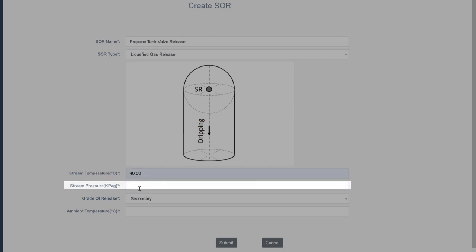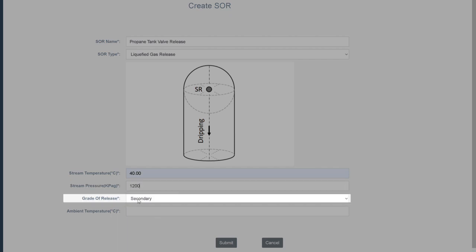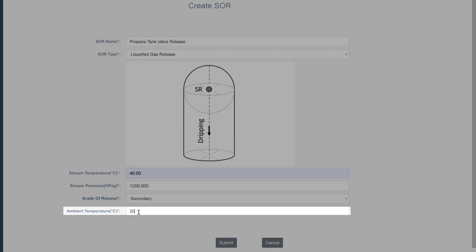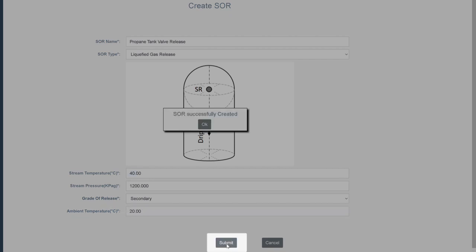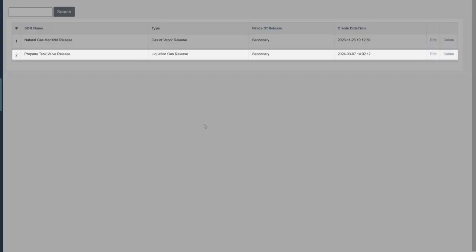For the stream pressure, propane tanks typically have pressures between 700 and 1,400 kilopascals to ensure the gas stays in a liquid state, so we will define the pressure in the tank as 1,200 kilopascals. The grade of release will be secondary as the release was not expected to occur during normal operation, and will only last for a short period of time. We will define the ambient temperature of the release as 20 degrees Celsius. Press Submit and the SOR will appear in the SOR list.